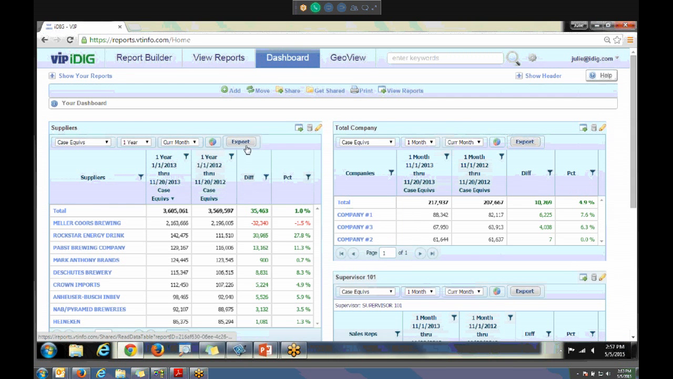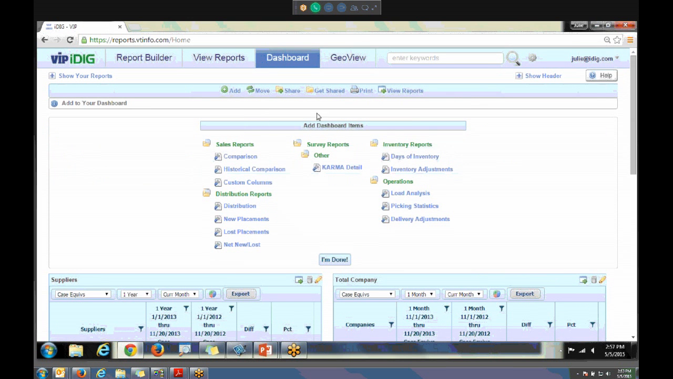So how did these reports get on my dashboard? Utilizing the Add button. When you click Add, you will see a list of dashboard reports that you can add to your dashboard. You'll notice that the list is not as comprehensive as all of the reports that are available in Report Builder. That is because not every single Report Builder report is an eligible dashboard report. Only certain types of reports can be dashboard reports.